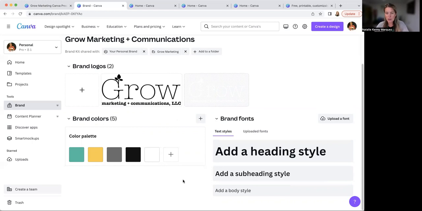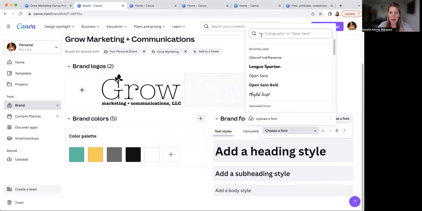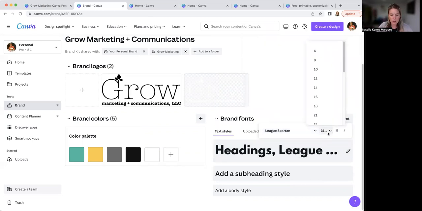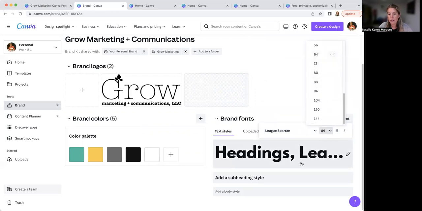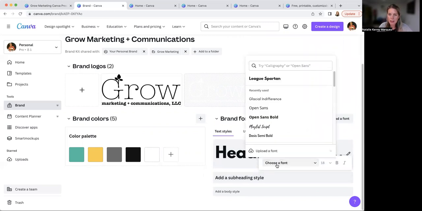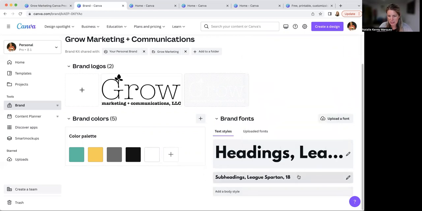All right, the next thing that I want to do before I move on to creating click-worthy social media graphics is to upload my brand fonts. So these are not my fonts necessarily. I use League Spartan for my header. So this is it right here. That's what I've been using in my presentation. You saw across the top, I had a header on everything and it was sized 64. So it's all ready to go. My subhead is usually also League Spartan, and we will leave it at 18.